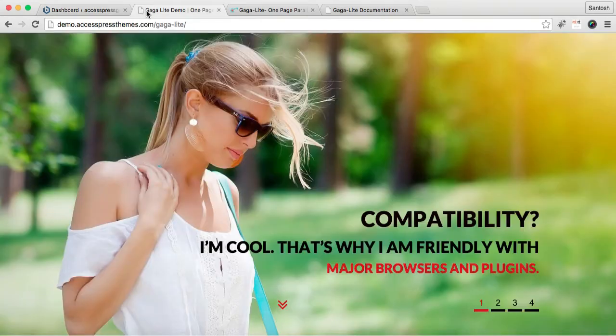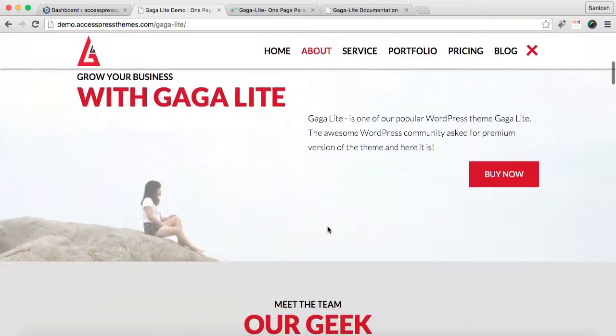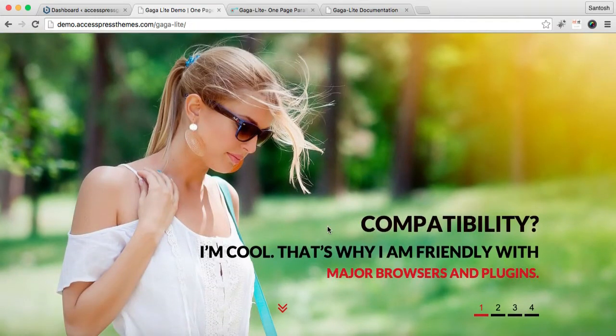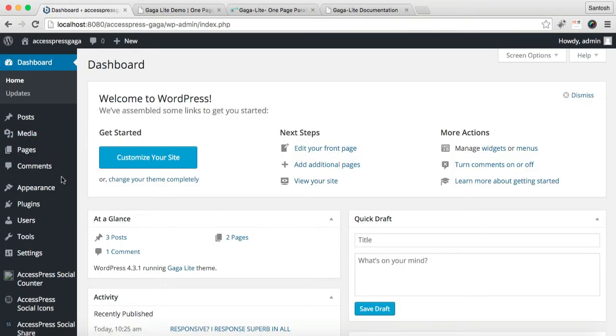And first thing, make sure if you want all this layout as in our demo site, then you need to set a home page. So regarding that content, I'll be making a next video and I'll show you. But just make sure you set a home page first.